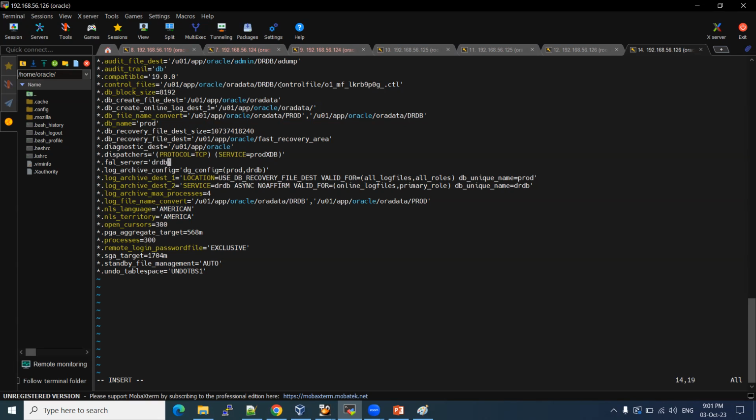What is our fal server? It should be prod. On primary, it should be DRDB, but on standby, it should be prod. And this one also, we need to change. First DRDB, comma, prod. Same way, here also, DB unique name should be DRDB. Here, it is prod. Vice versa. And also here we are going to change this also, right? Service name should be prod.